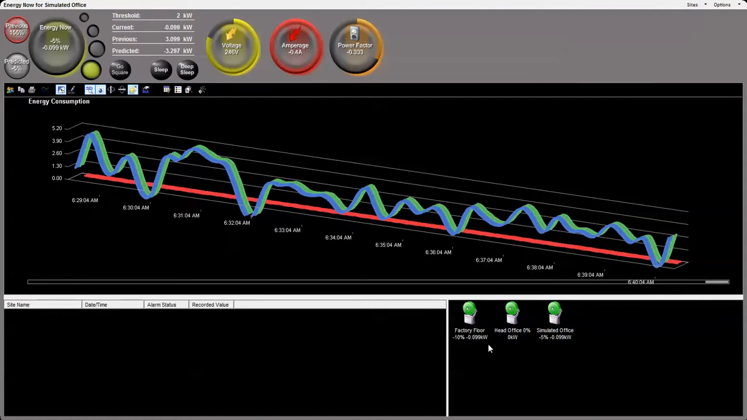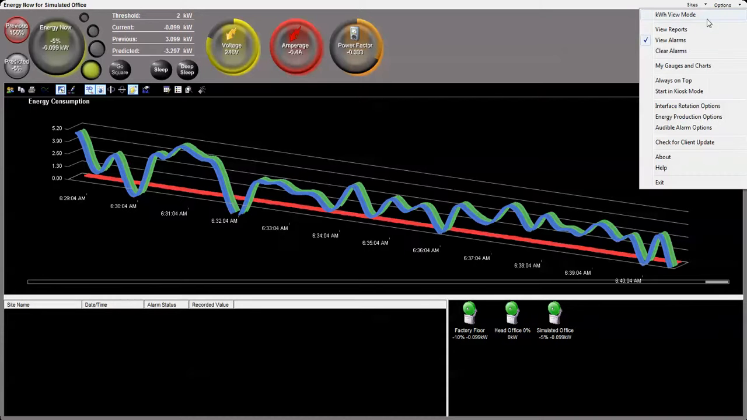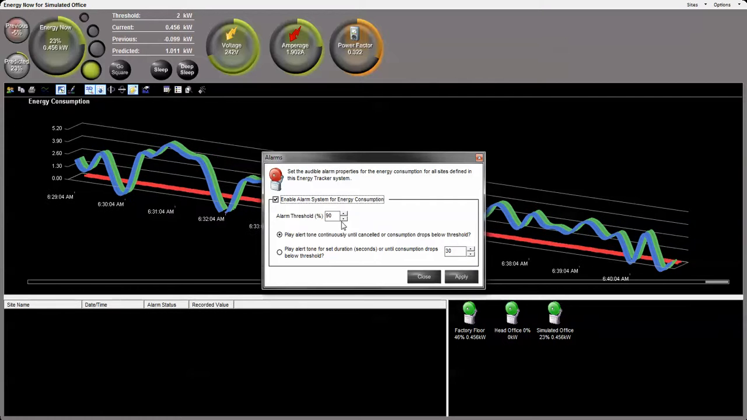And if we want to turn on the ability to actually log alarming, what we do is go to the options and turn on what's called audible alarm options. Now we can enable that, and we can set the alarm threshold so that if the energy consumption of any of the sites exceeds 90% of the set threshold, then an alert is actually generated.